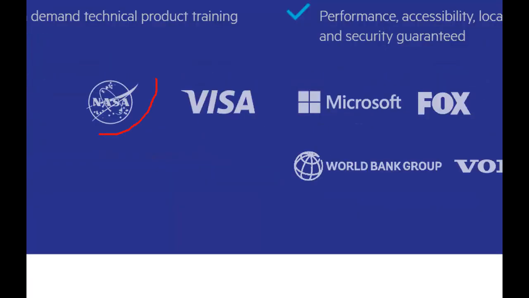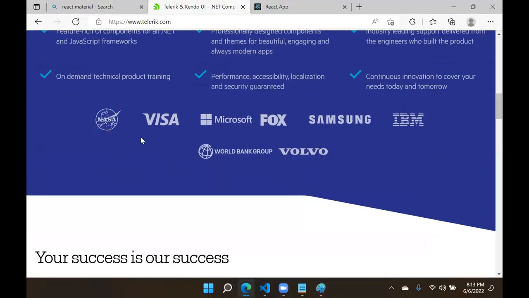NASA is a customer of Telerik. That means it is providing software support for people like NASA for their apps. Then you can understand their ability. They are providing support for Microsoft, for IBM. You may be asking, Microsoft itself is a software development company. It has millions of developers. Their developers can develop, but they don't waste time on that.